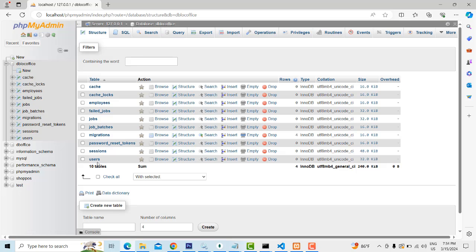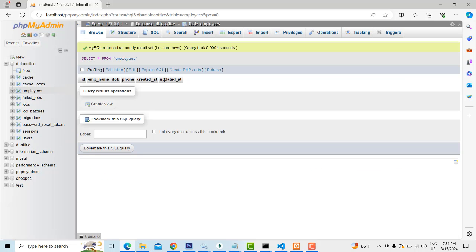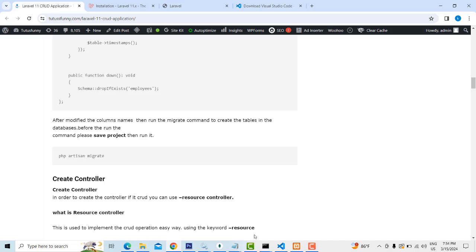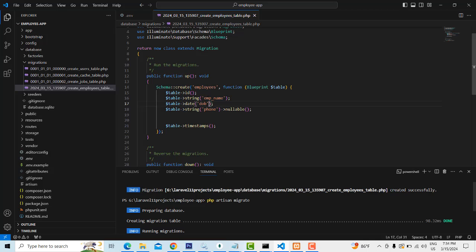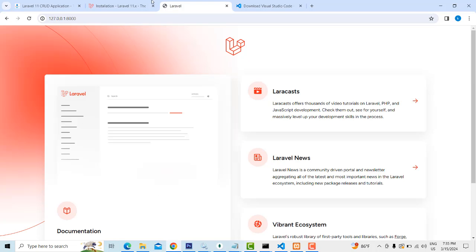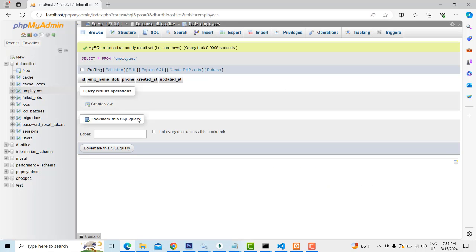Now all the tables have been created. The employee table you created yourself has been created, right? Other tables are created by Laravel by default, such as sessions, users and everything. This is the table you have created, the employees table. Here are employee name, DOB, phone, as you gave the names. Based on the column names you gave, it is created over here, right?